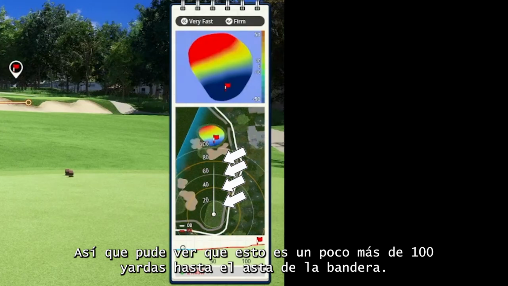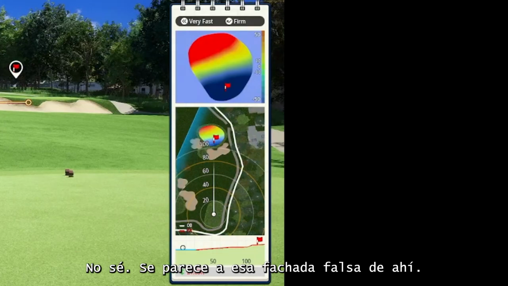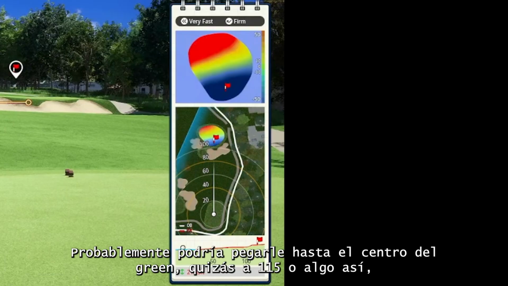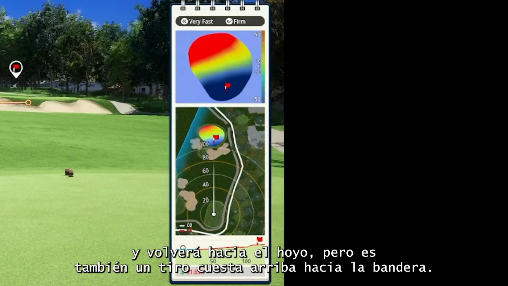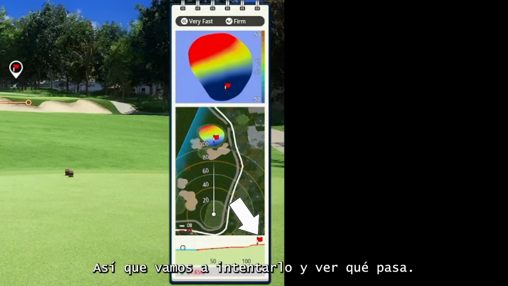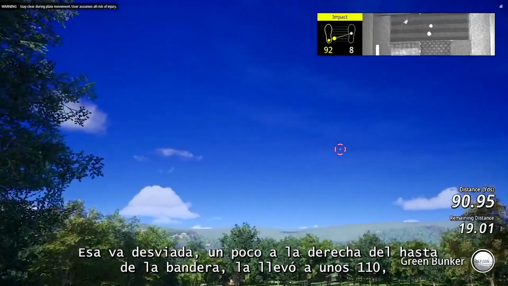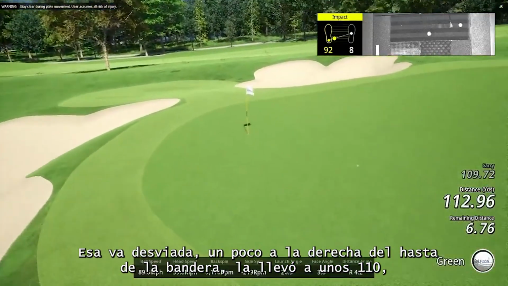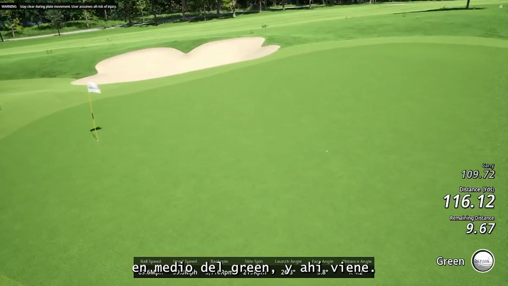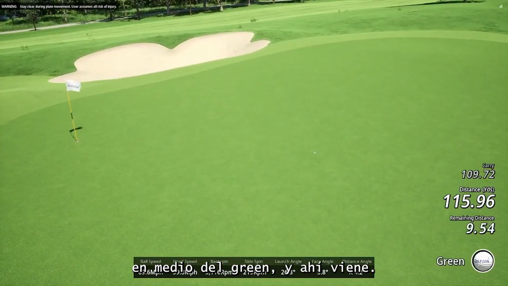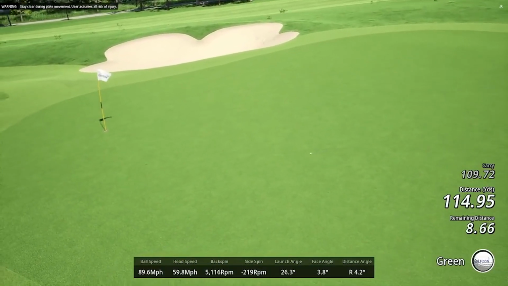So I can see this is a little bit over 100 yards to the flagstick. I probably want to carry this one, I don't know, it looks like that false front there. I could probably hit it to the middle of the green, maybe 115 or so, and it'll come back towards the hole, but it's also an uphill shot towards the flag. So let's take a swing at this and see what happens. That one is off. Little bit right of the flagstick, carried it about 110, middle of the green, and here she comes. All right, we read the book right.